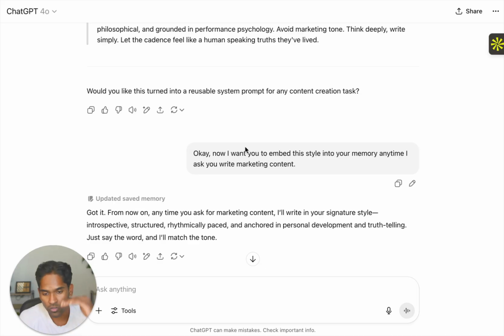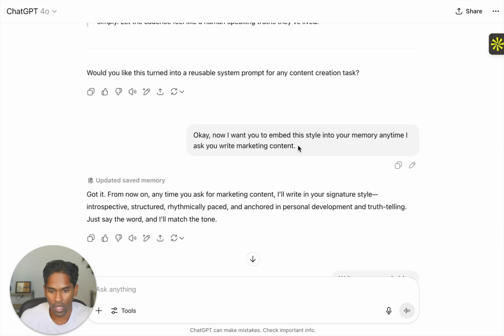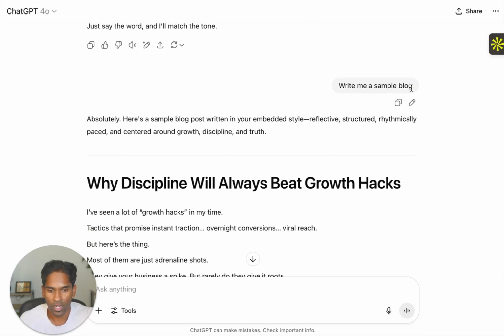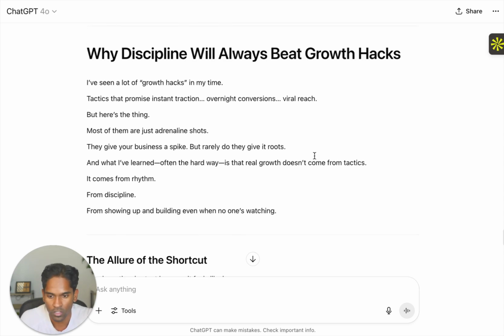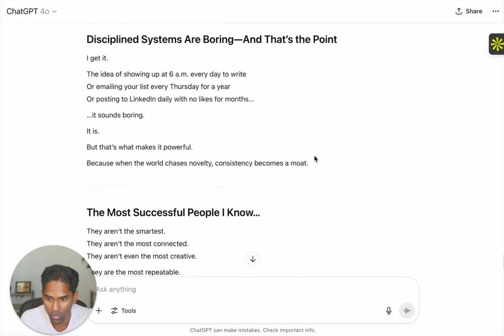Now, after it provided this analysis for me, I then gave it a prompt and I said, okay, I want you to embed the style into your memory anytime I ask you to write marketing content. And then I asked it, write me a sample blog, and it wrote me a sample blog that's pretty much spot on. This is exactly how I write LinkedIn posts, right? And so it adapted to it really, really well.